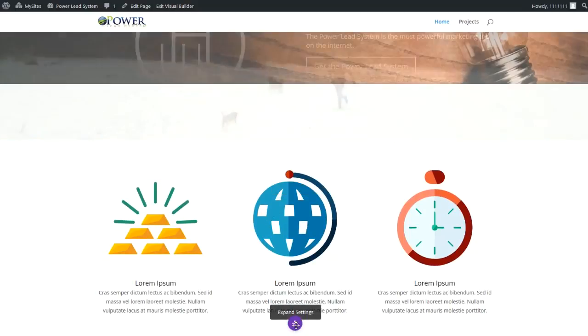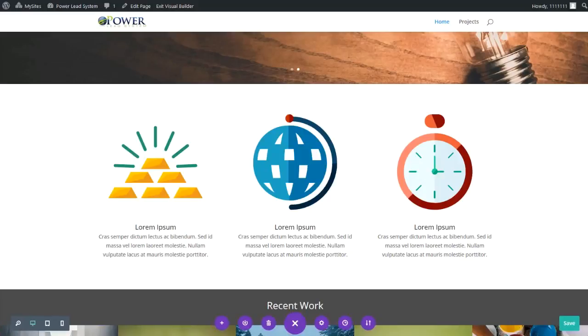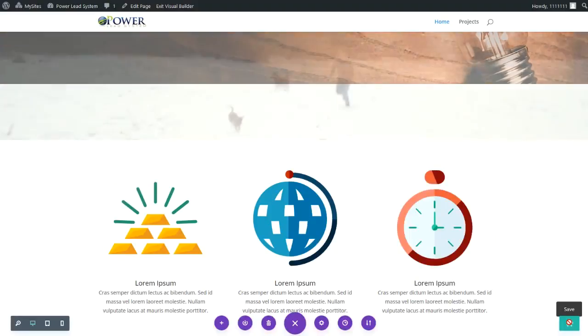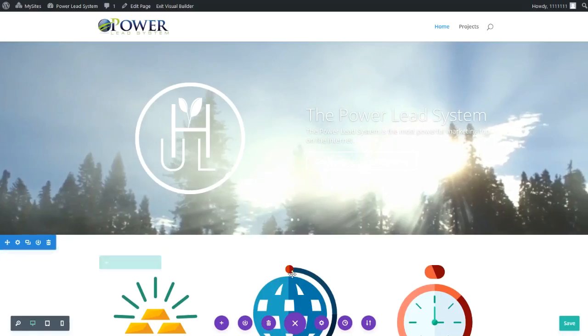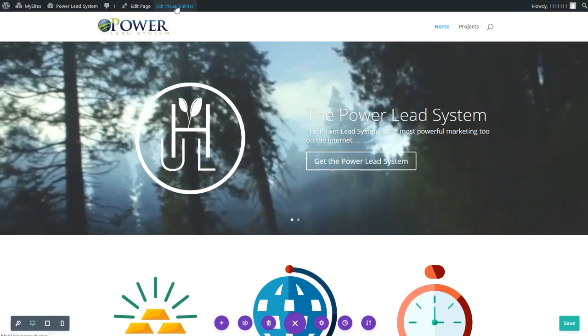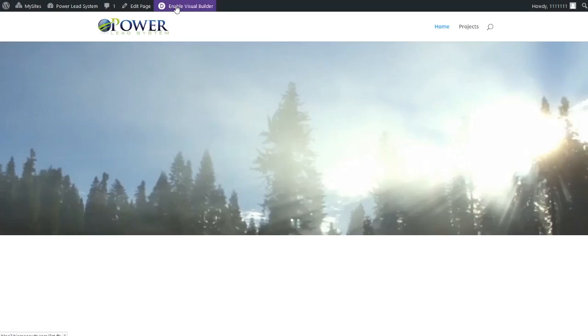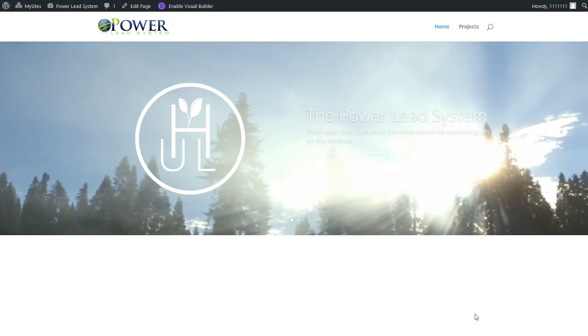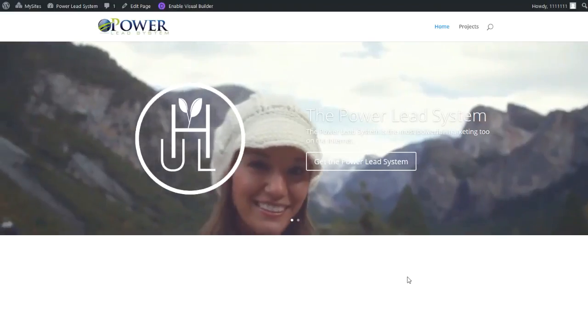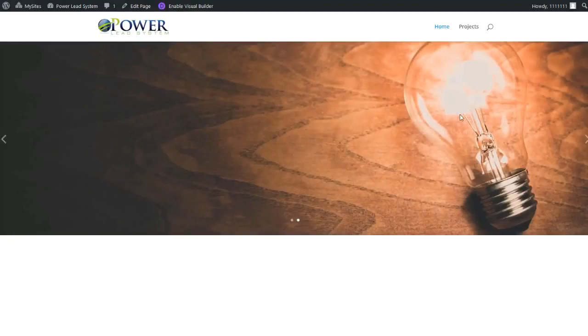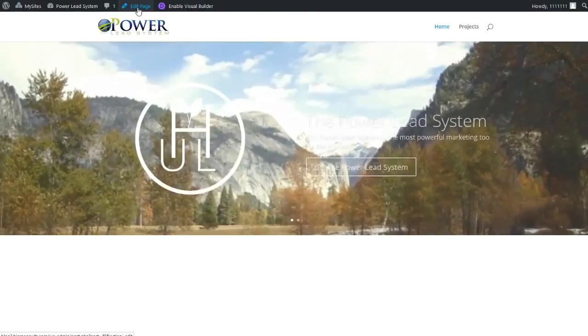So that's one method. Now what we need to do is save this so that we don't lose all the changes that we've done. So we'll click here on Expand Settings. We're going to click Save. So those settings have now been saved. We're going to exit the Visual Builder. You can see the logo, the information that's been all changed, plus we've added a new slider. Very good.